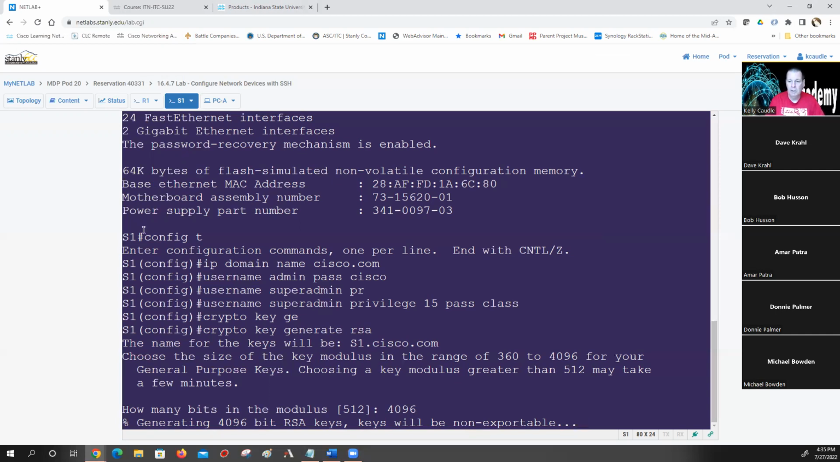You notice here, this actually tells you that it's going to be s1.cisco.com. So it's combining the host name with the domain name to get it. And I did not think it would take this long to generate this key.